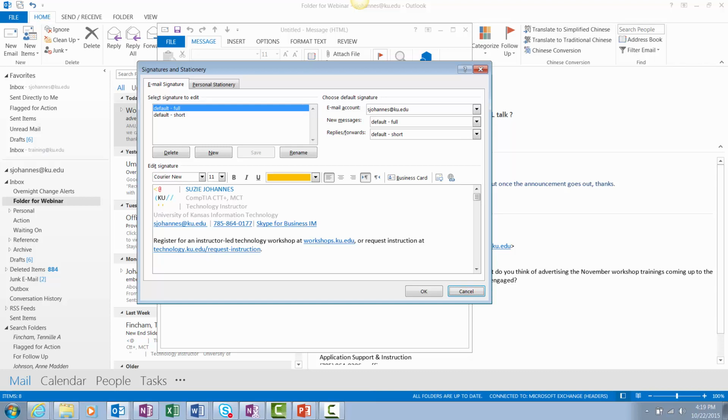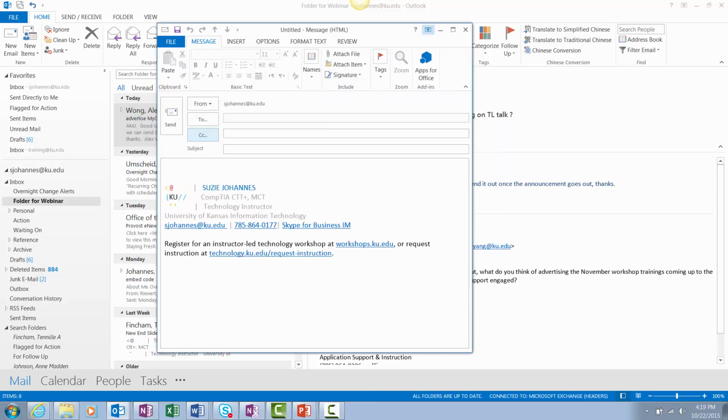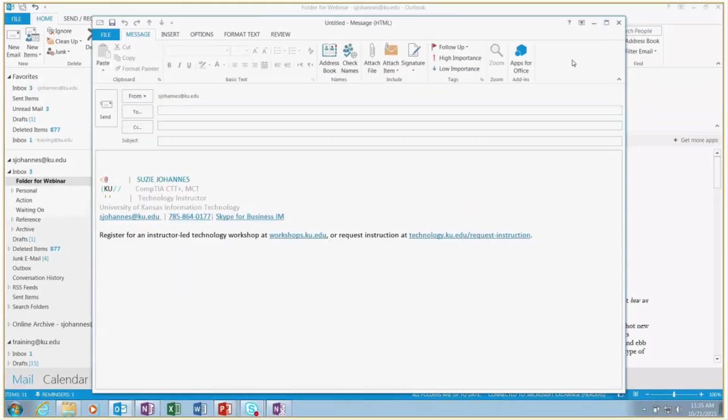You can add links in your signatures. If you're a Skype for Business user, you can include an instant message link. So when someone clicks on your signature, it launches an instant message. I'll include those directions with the follow-up if you're interested in doing that. So that's a signature. The next thing I have is a quick part.